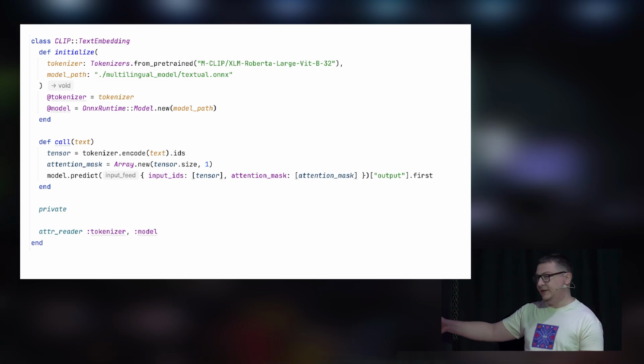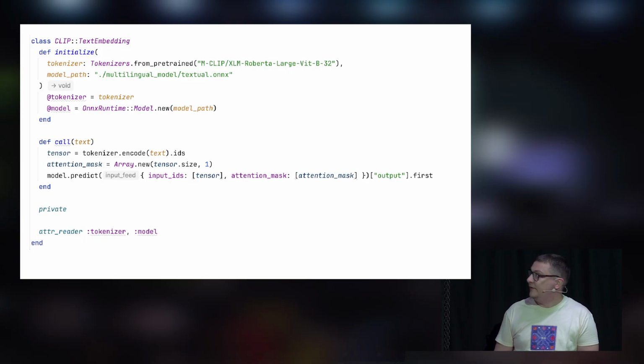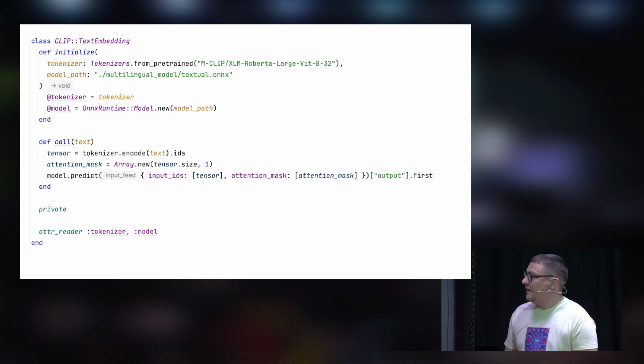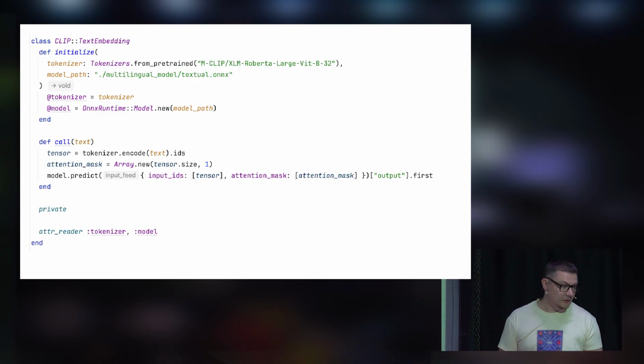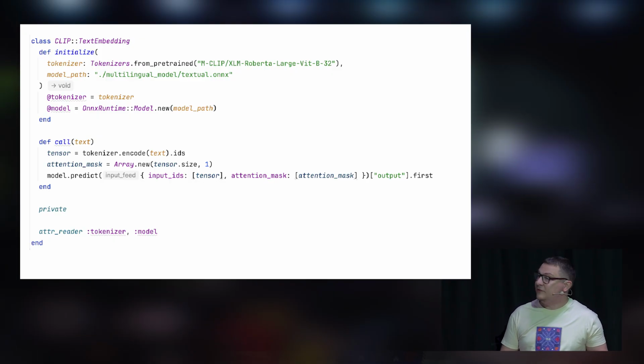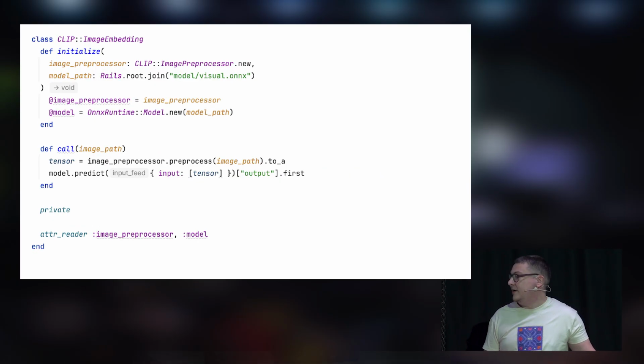You can do batch embedding. That's the reason why there is a first at the end. And if you want to do images, it's even shorter than that. You basically take an image, feed it into the model, you get an embedding, all in Ruby, nothing else. I know this is a native extension, but still, it's all in Ruby if you look at your code base.